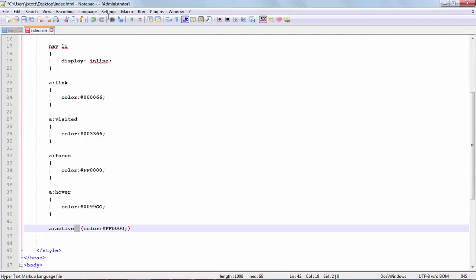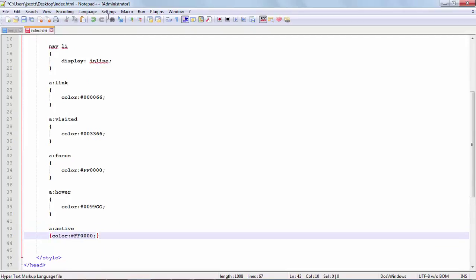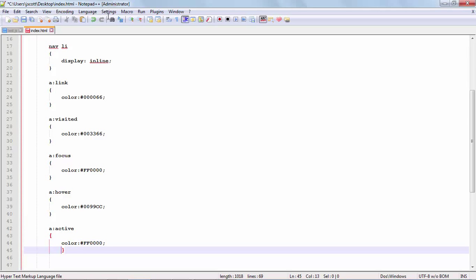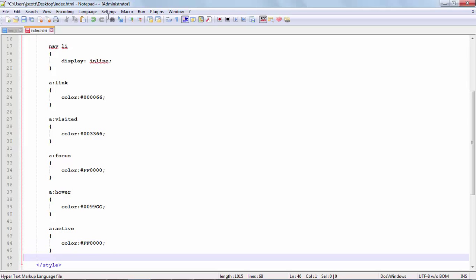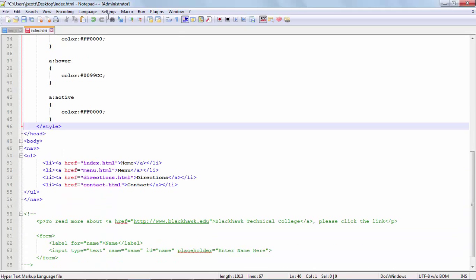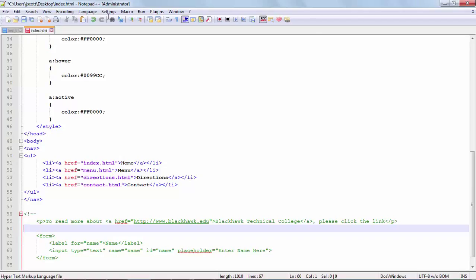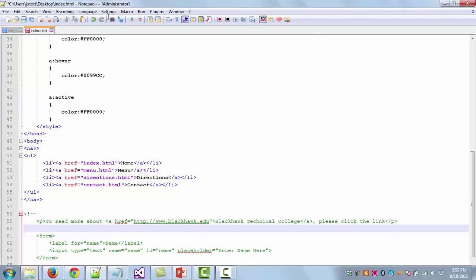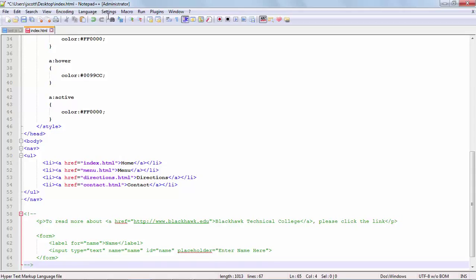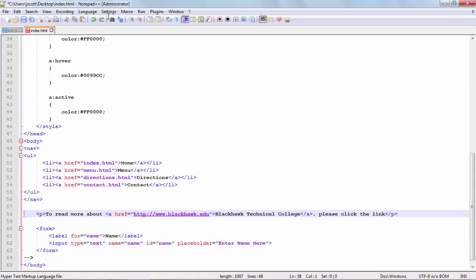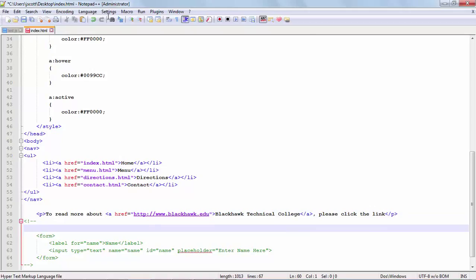All right, so what we're going to do, with this all set up now, is, I believe we put that information in there before with the Blackhawk Technical College. I'm going to still comment out this form section that I have here. Oops, I do want that. But I'm going to take the earlier section that said to read more about Blackhawk, click here. So let's save this and run it in the browser.